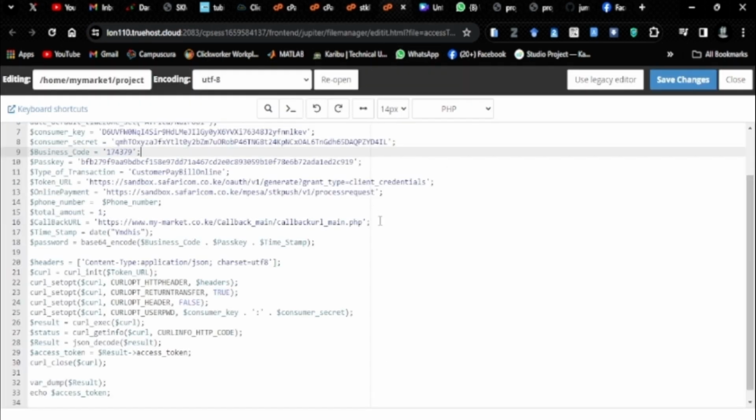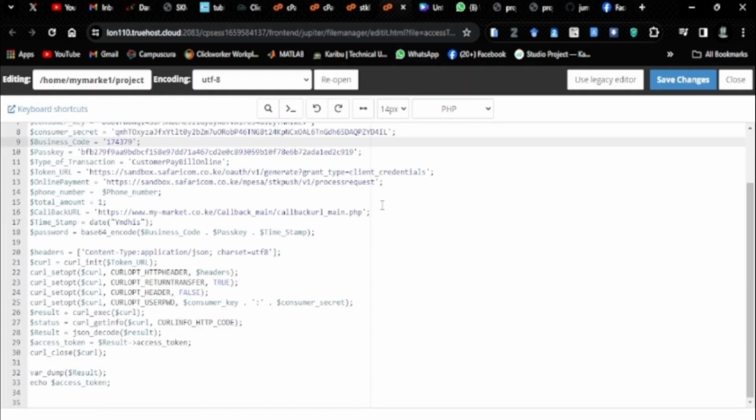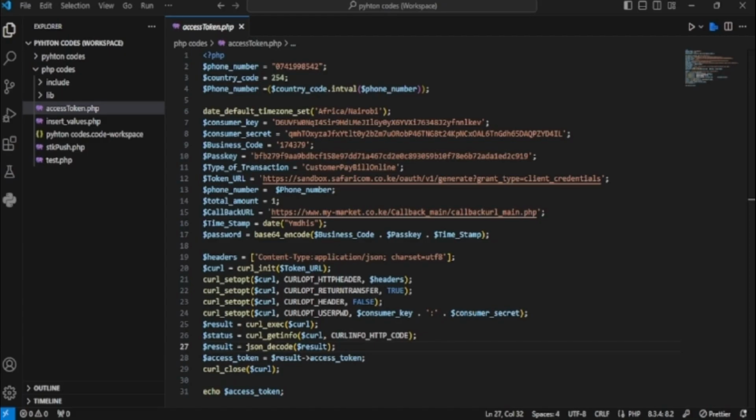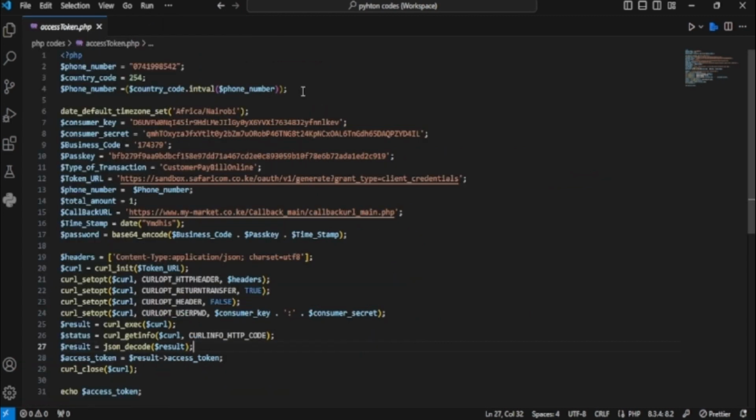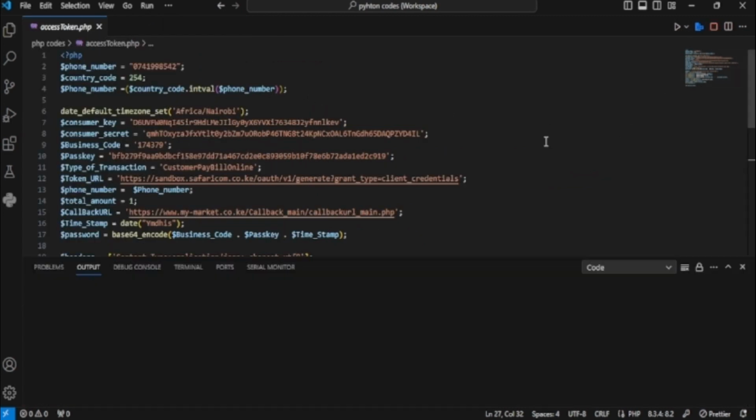And on my phone, I've received an SDK push requesting me to enter my M-Pesa pin to run. So that is how you run your SDK push using PHP. That's how you do it. So I hope you can follow the program.